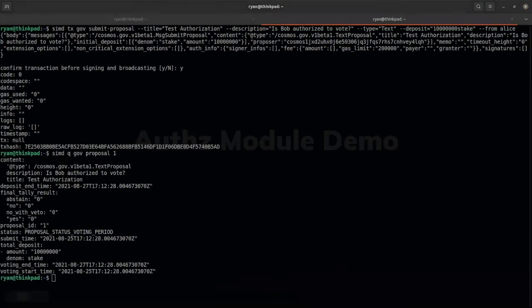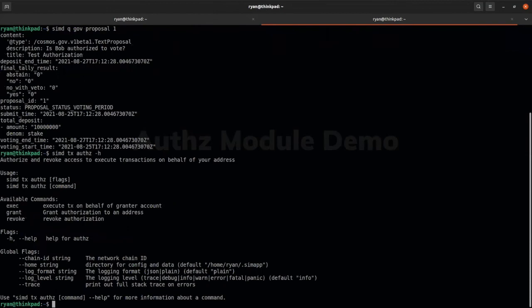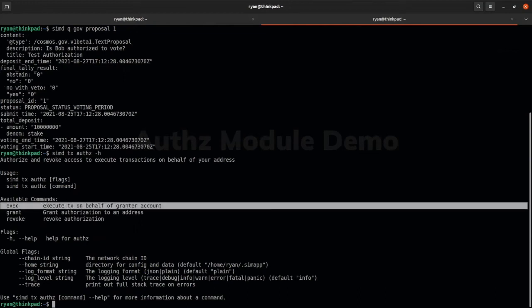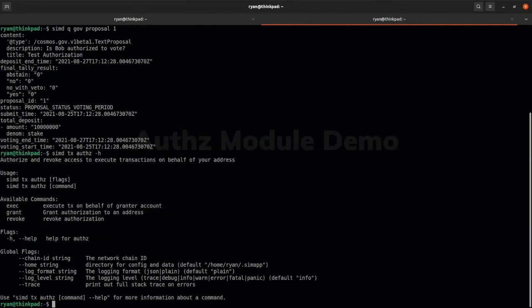Now we're going to run the authorization grant method. But before I do that, let's take a quick look at the available authz commands. With the authorization module and the CLI here, we've got an exec option for executing a transaction on behalf of the grantor, we've got a grant option, and we've got a revoke option. So we're going to start off by granting an authorization from Alice to Bob to vote on her behalf.